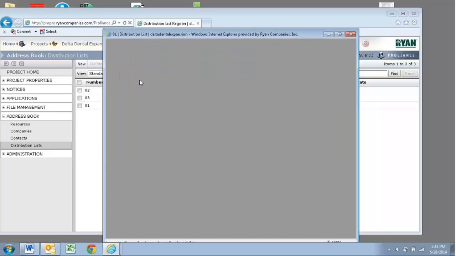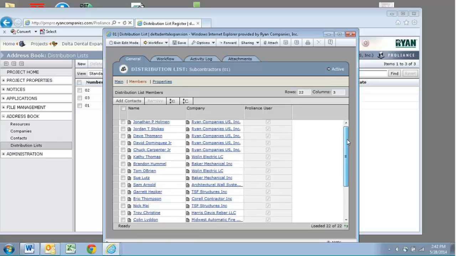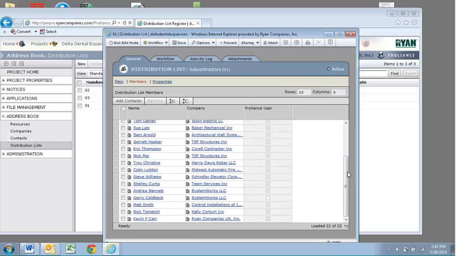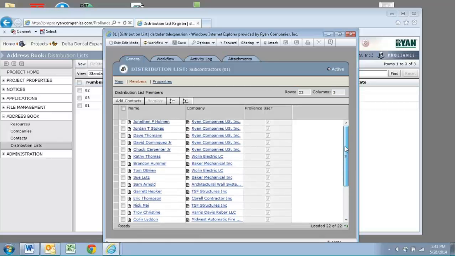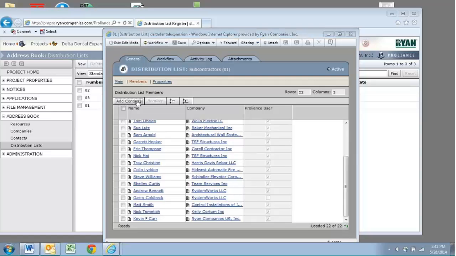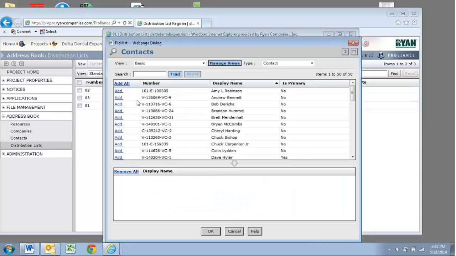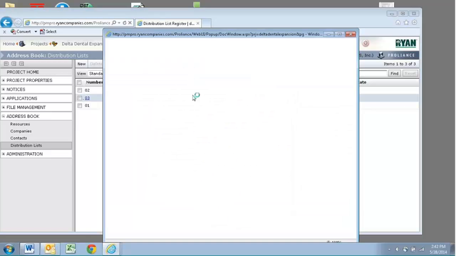If I just needed to add somebody, I click on that members link, and I can add contacts. So I can see who is all included in my distro list for subcontractors. And I've got them all listed here, and I can add contacts anytime I want to. And I can continue to update that distribution list. They can be as many people as you want. They can be as few people as you want.